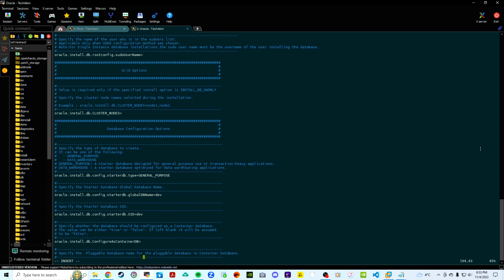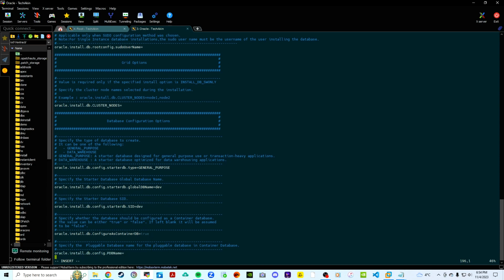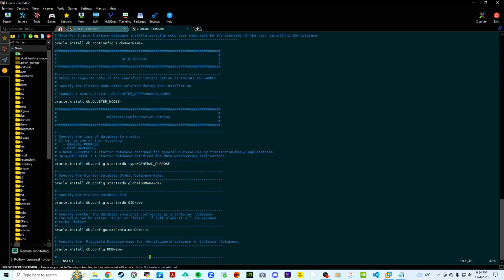For the DB configuration as a container DB, I will enter true for this, because I want to install as a multi-tenant architecture database. I want to install the container database and pluggable database. That's my option. And specify the pluggable database name for the pluggable database container. So I'm just gonna say dev pdb.